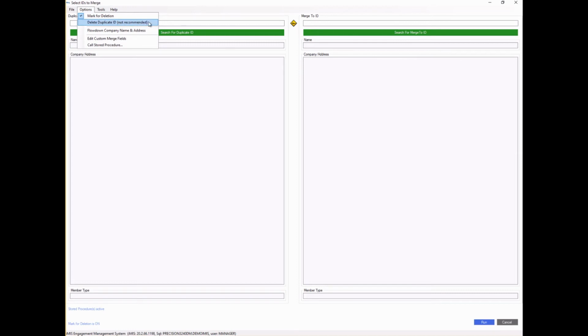We don't recommend deleting the record. We'd like you to purge properly from iMIS, but you can do it if you like. I should have done that. The flow down company name and address, once again, if you're merging two organizations and you want the new company name and address to be flown down to all the attached records.